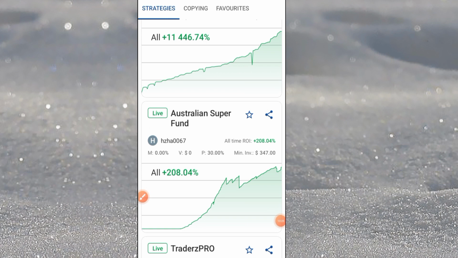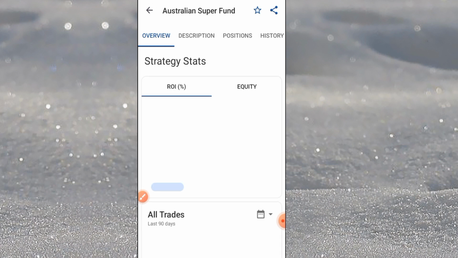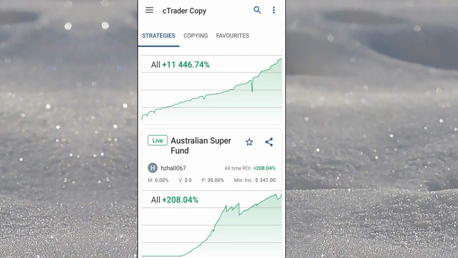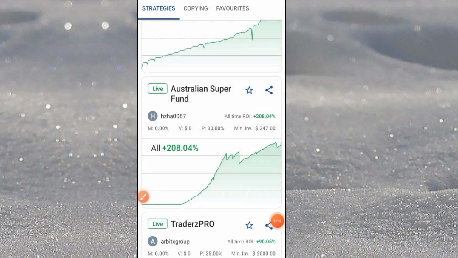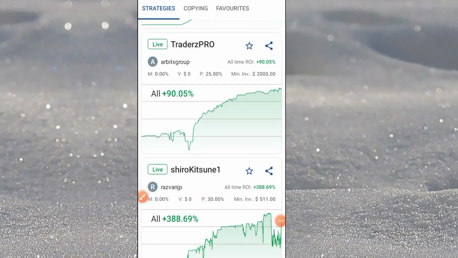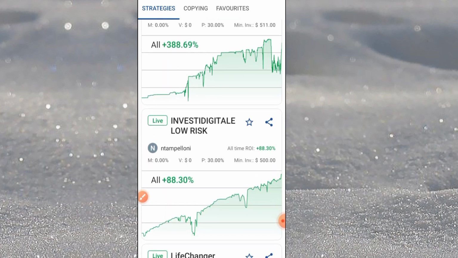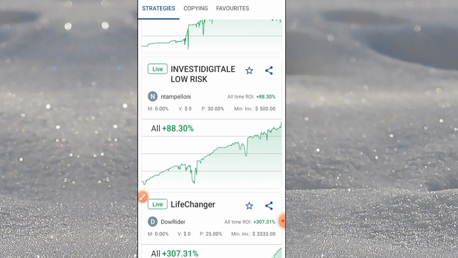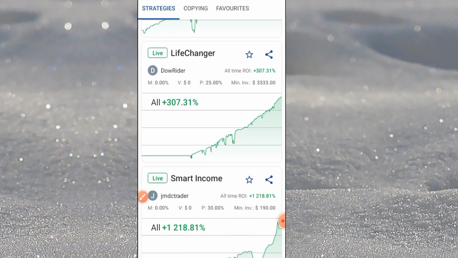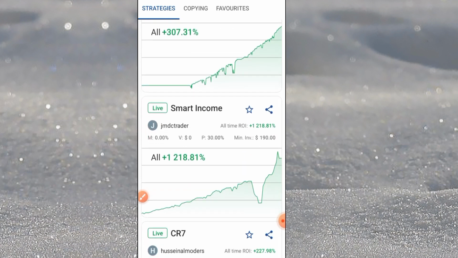You go to Australian Super Fund. It requires a minimum of 3. Sorry, let me go back. 347. Is doing well, but I need to see if I can get someone with less than $100 who is performing well in terms of all-time return on investment. Okay, let me see if I'll get one. This one is 190.